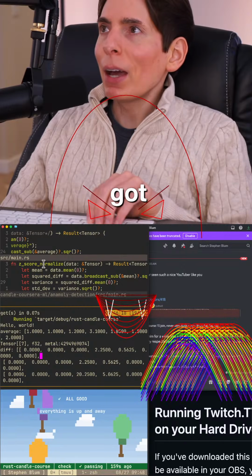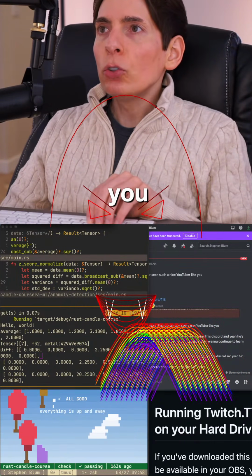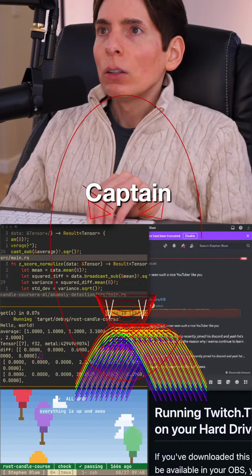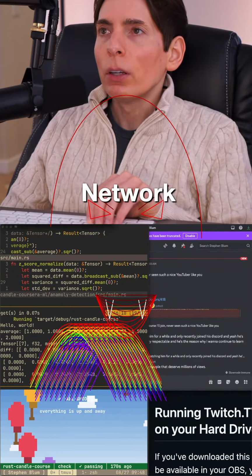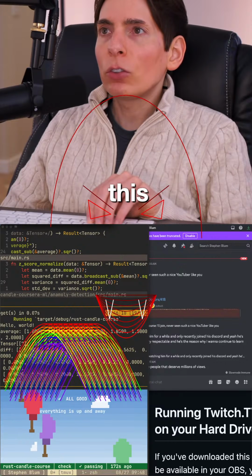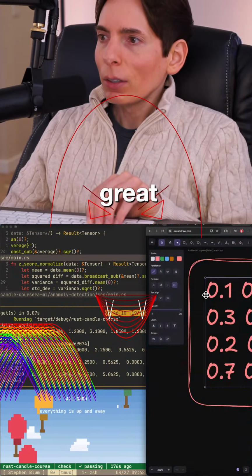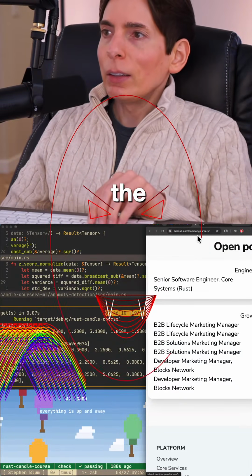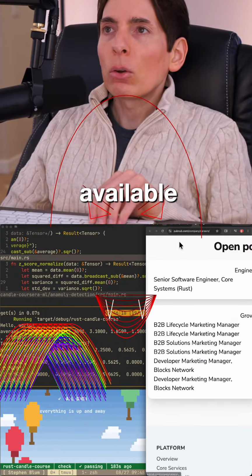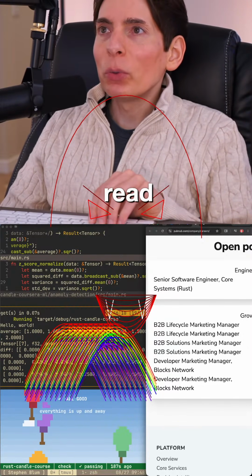OBS overlay, yeah, we got it. All right, there. Serious question. Do you know Captain have this position at PubNub, Developer Marketing Manager, Blocks Network? The reason why I ask is because this career path best fits who I am. Oh, DWSP, that sounds great. Yes, so if you want, definitely if you get a chance, these roles are available right there. You might copyright yourself. Also, can you read my last message, please?